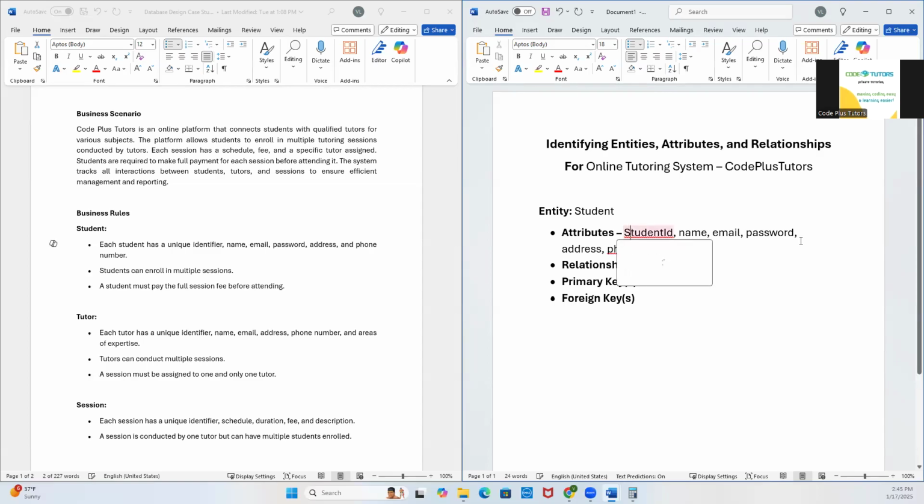When it comes to your column names, make sure they don't have a space in between. If you want to split the words, you can use an underscore, but don't have a space in your column names. That is not allowed. And now, the attributes are identified.